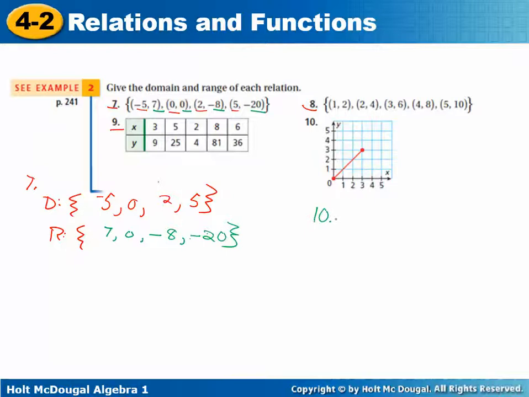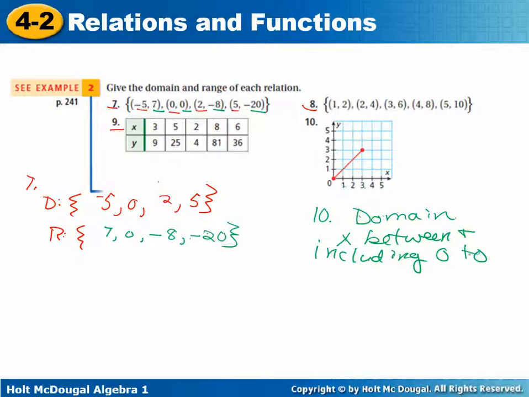But 10 is different because 10 is a continuous function. So your domain for 10 is all the x values, and you can do it in words if you want, between and including, because it has solid dots at, between and including 0 and 3. Or with symbols, you can write that like this. X is between 0 and 3.